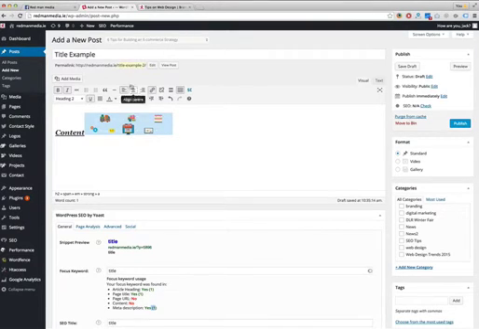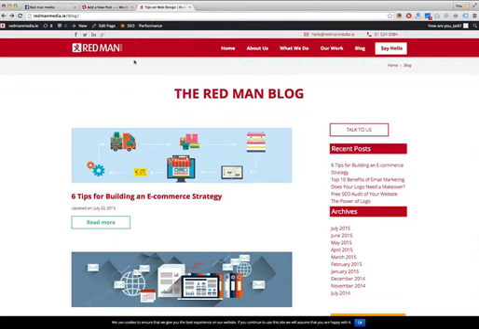You can see again the URL title that is selected. You can go ahead and edit it there. We're just going to click publish. I won't click publish because we're on a live website here. But just for example, you click publish, and then you want to go and see how it looks on your blog. So this is our blog, the Redman blog.